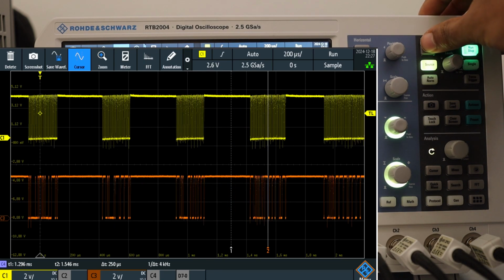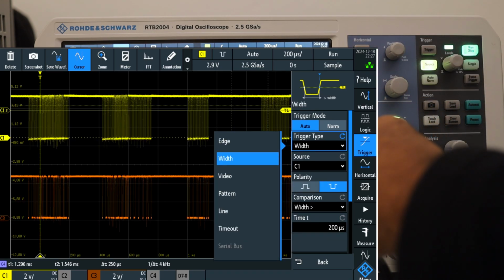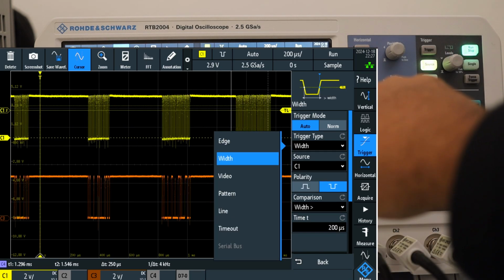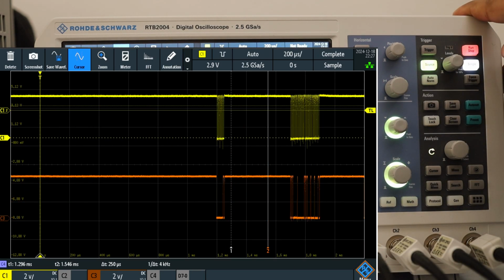Let's go to the trigger menu, and we will do a width trigger, and to be able to figure out the parameters for the width trigger, let's let it run and maybe do a single capture.